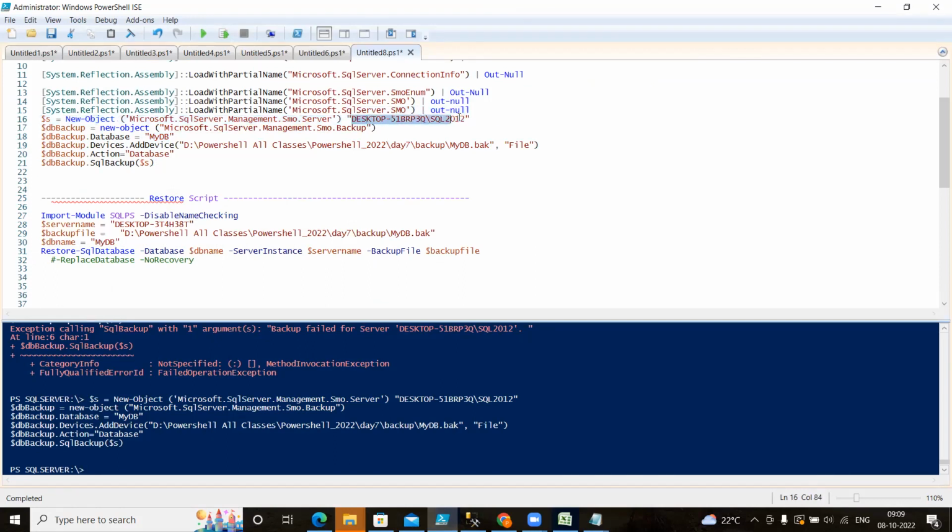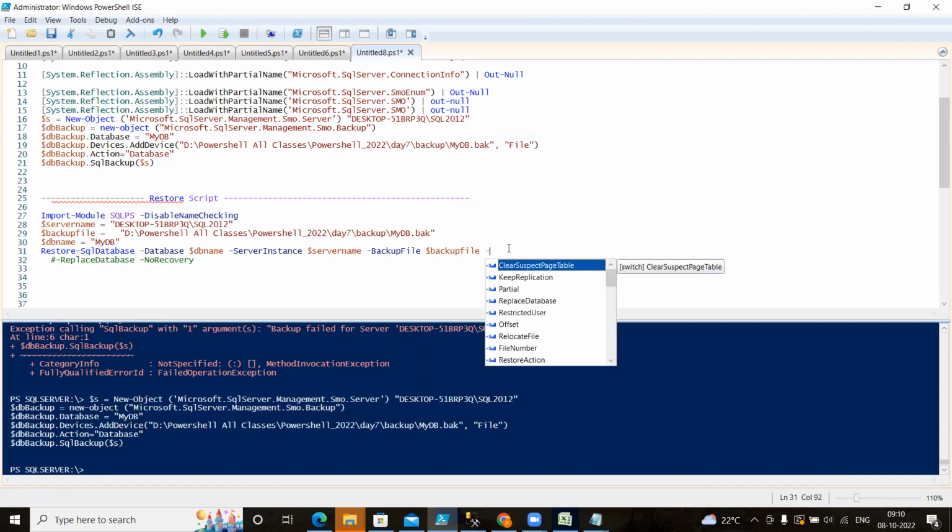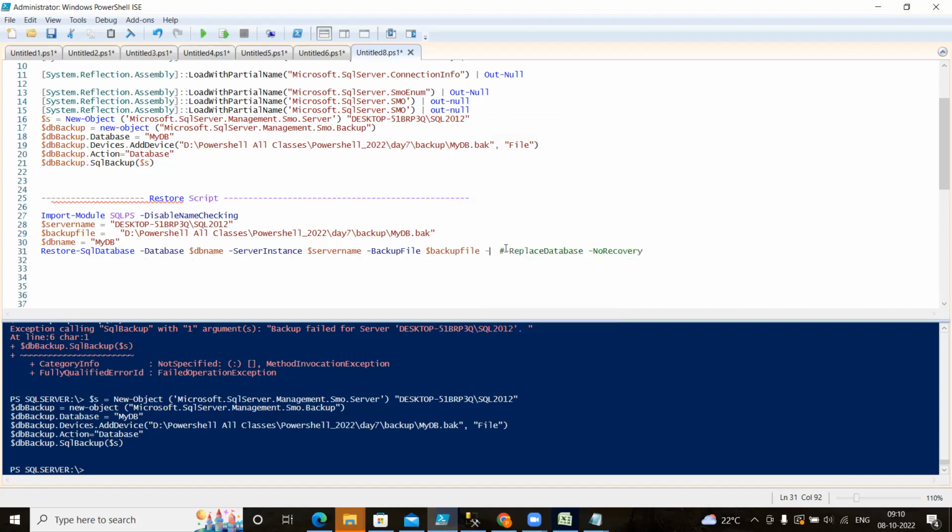That also I'm going to give here, after a restore database command I have given. So if you want, you can add many things, like if you want restore with recovery, no recovery. So it is already there.